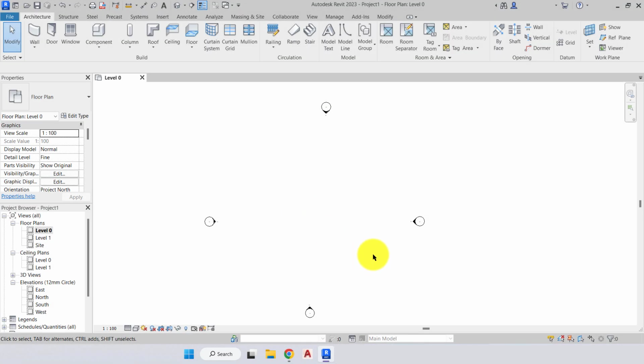Now that we have gone through the basics of our wall tool, as well as some modification tools, we're now going to set up our project a little bit and continue on further with the wall tool and create a basic layout. So the first thing we're going to look at is we're going to create our levels for our project so our walls can attach to them.